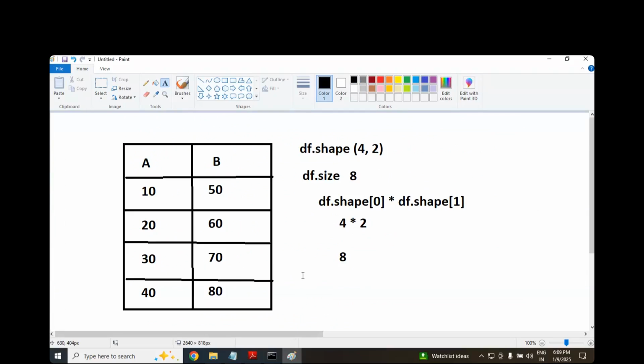Whereas the count method ignores the missing values. That's what it is. It won't matter at all. There is no relation at all.